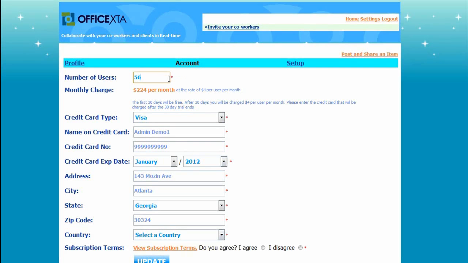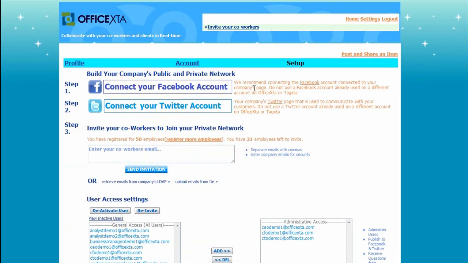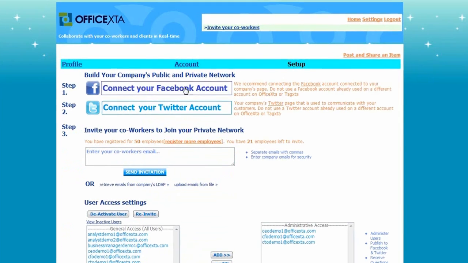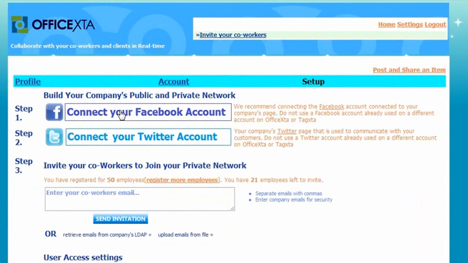So I'll come back up here and change the number of employees back to 50. Now let's take a look at the setup. Click on the Setup tab, and here you can connect to your Facebook account. And you can also connect to your Twitter account. Doing this will allow you to share your message with your Facebook and Twitter customers.